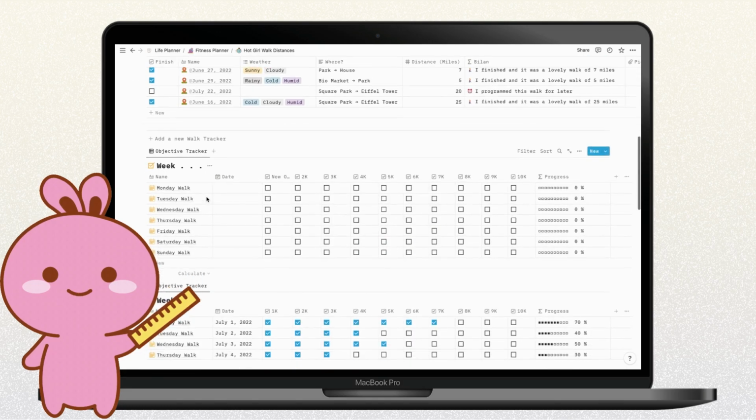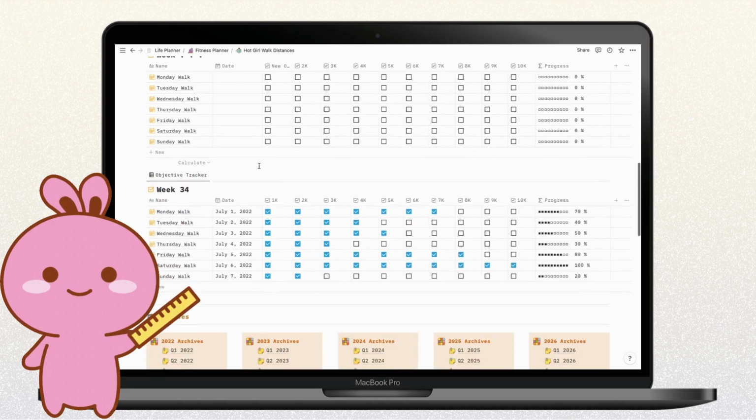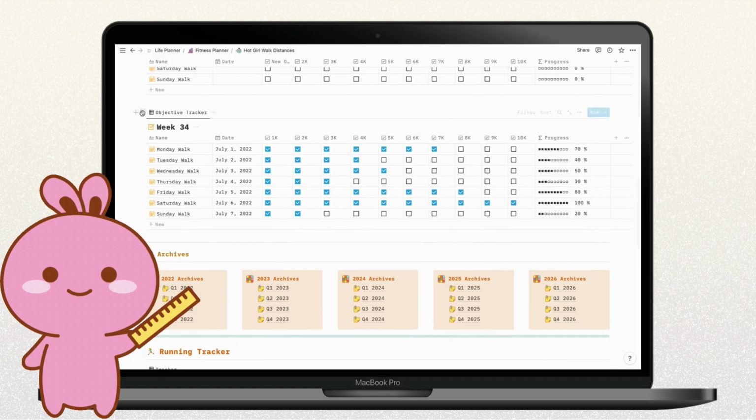To archive an old objective tracker, go on the 6 dots at the top left to drag the table to the corresponding archive page. Don't forget to write the week before.